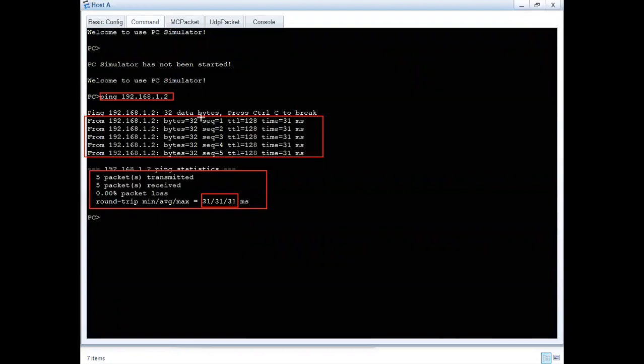Normally, ICMP messages are sequenced. You can see this was the first reply, second reply, third, fourth, fifth. By default, very important, please observe this, for ICMP request, the TTL value is 128. You also get the size of the packet and the source where it's coming from. It's coming from PC2 and the round trip time. So those are very important statistics.